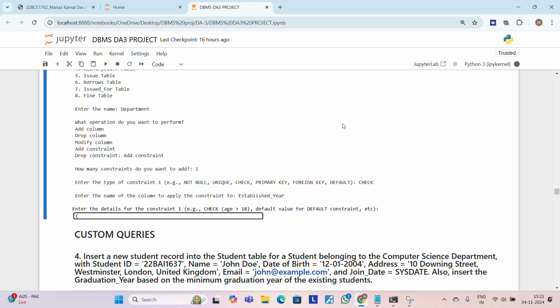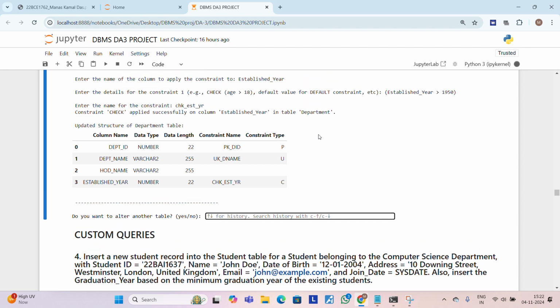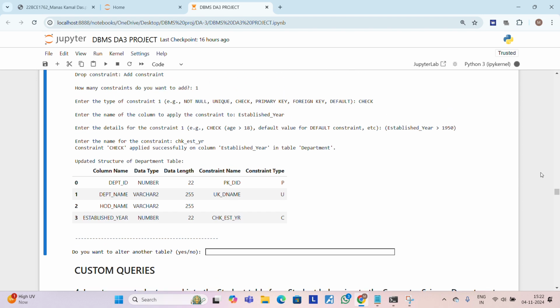So the details of the constraint 1 is that established year must be after 1950. Enter the name of the constraint. So I'll enter the name as CHK, since this is a check constraint, CHK_EST_YR. So as you can see, the check constraint is applied successfully on the column established year in the table department. In the updated structure of the table, this is reflecting the established year number and CHK_EST_YR. Now, the first question is completed.